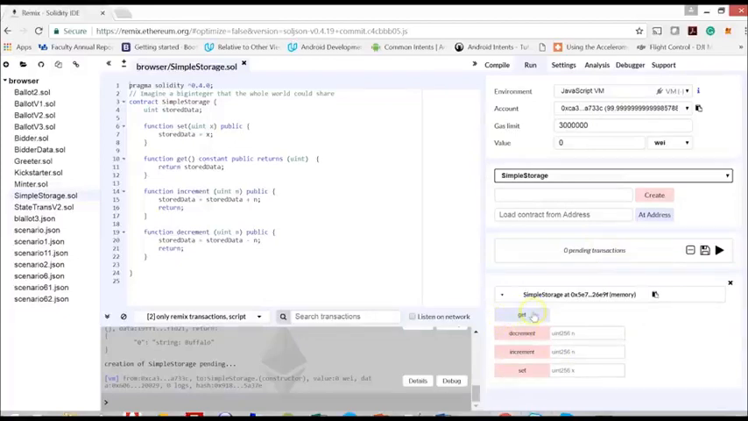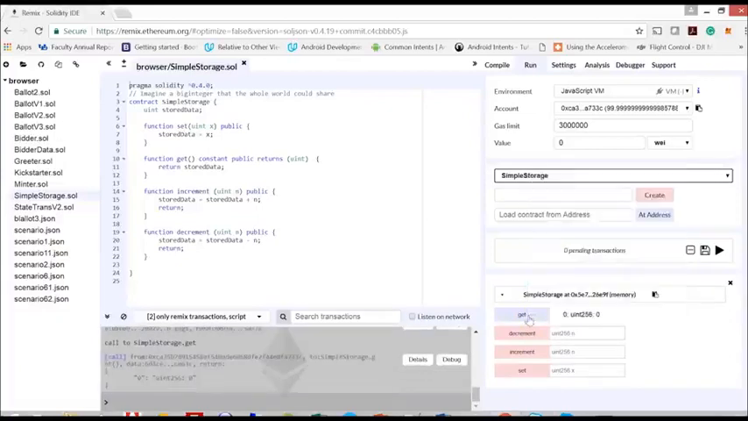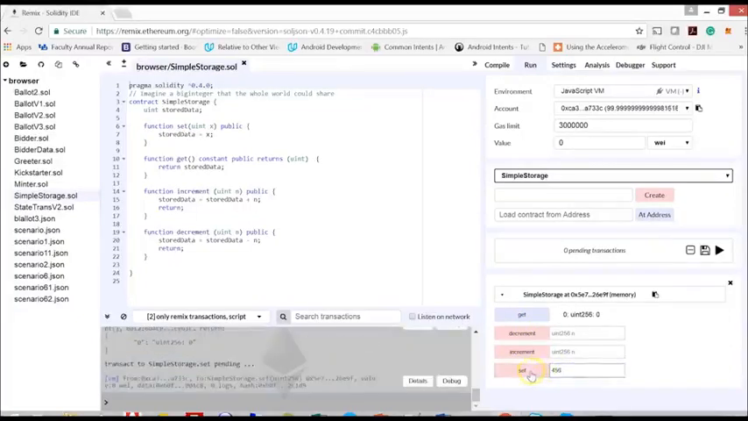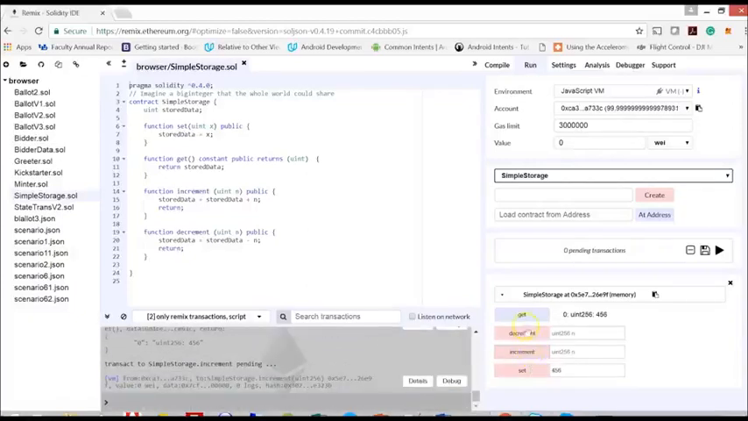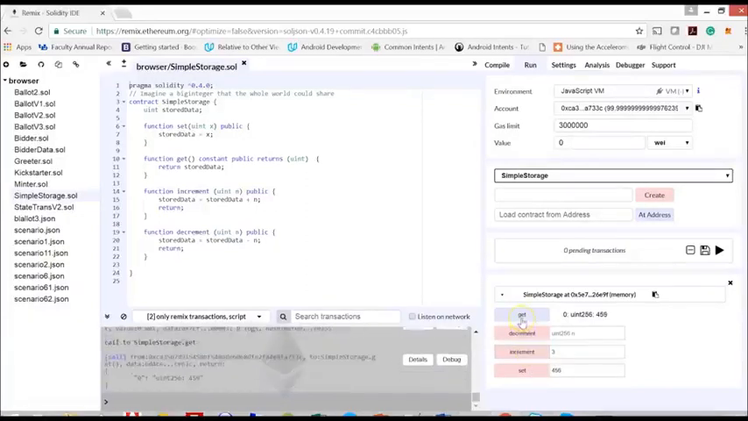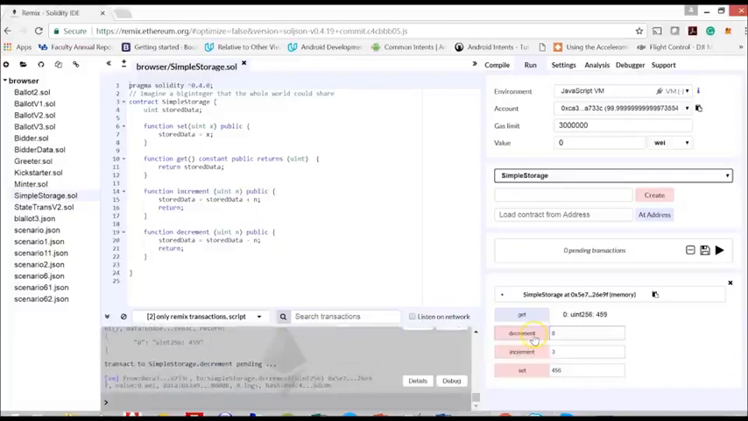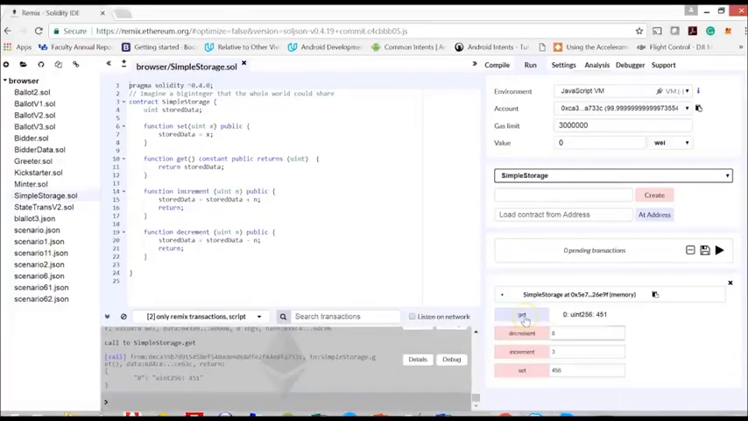And now, if I say get, there is no value set, so it returns a 0. And let's set it to a value 456. I'm going to set it, and if I get it, you can see 456 returned. And I'm going to increment it by some value, let's say 3, and if I get the value, I get 459. Let's say we decrement it by 8, I should get 451. Yes, I got the 451. And that is the simple storage.